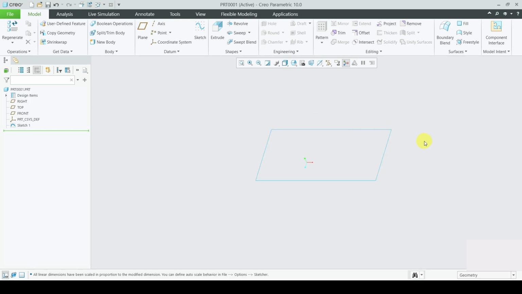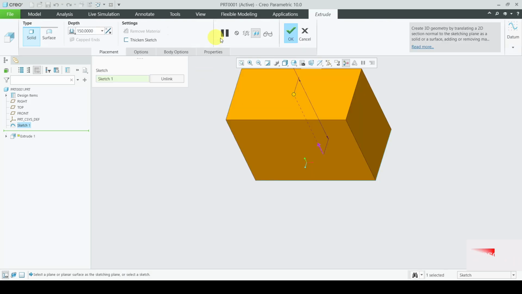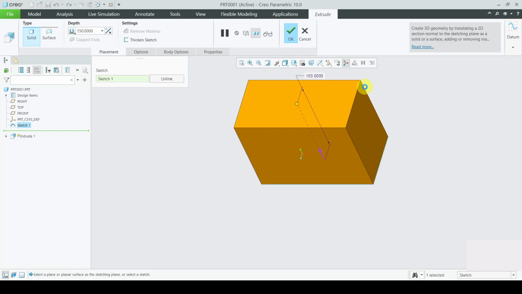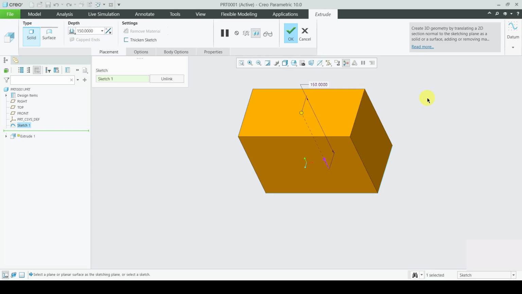So we will convert it into 3D. How are we going to convert it into 3D? We will select this sketch either from the interface or from the model tree. Okay, and then press extrude. Okay, so you can see here that this two-dimensional rectangle has been converted into a three-dimensional block.